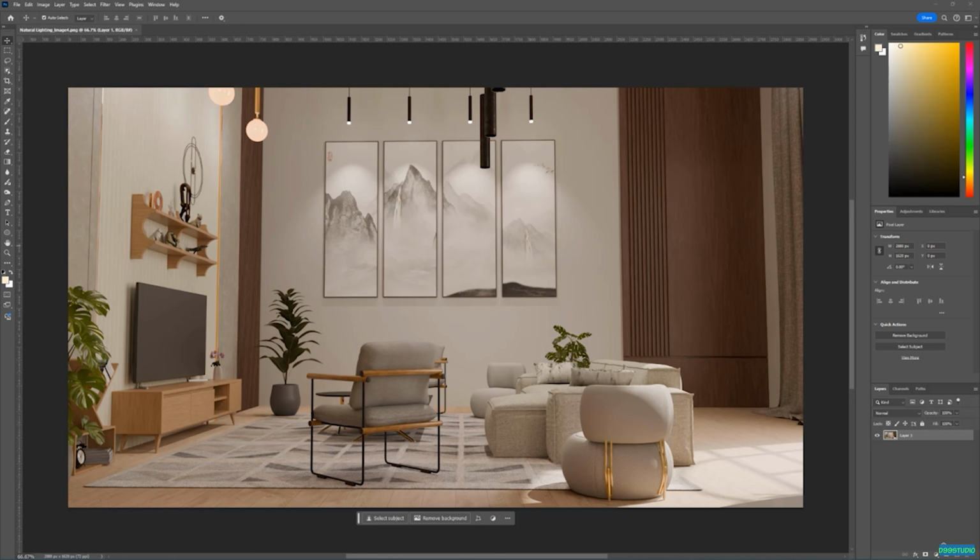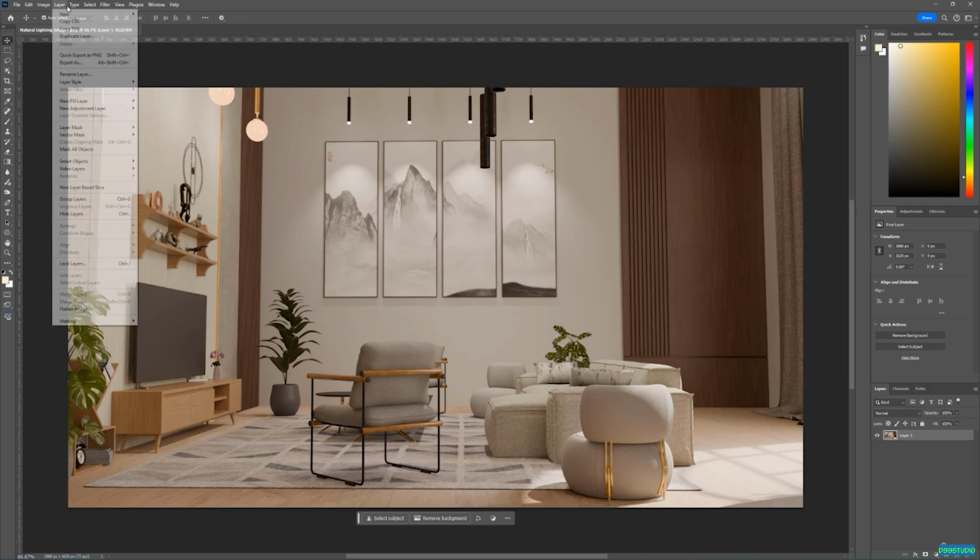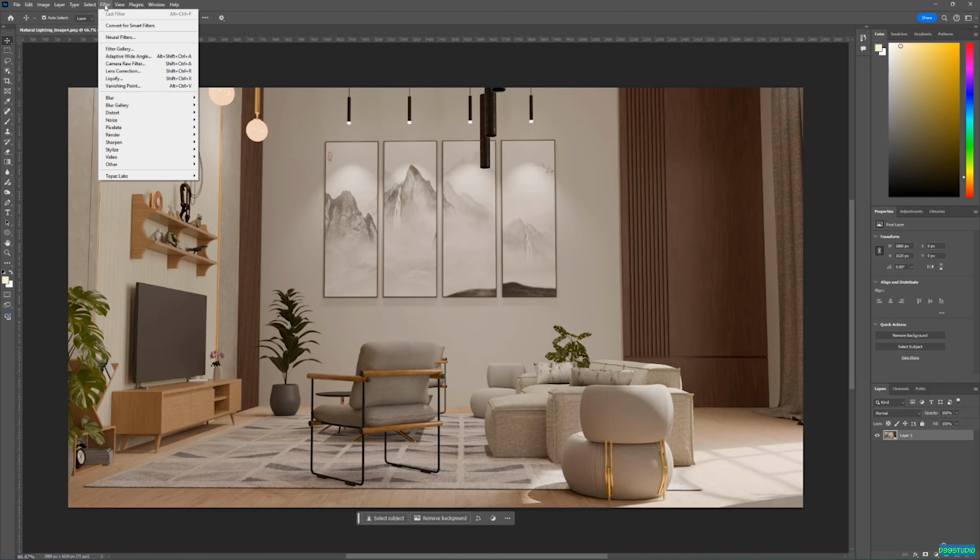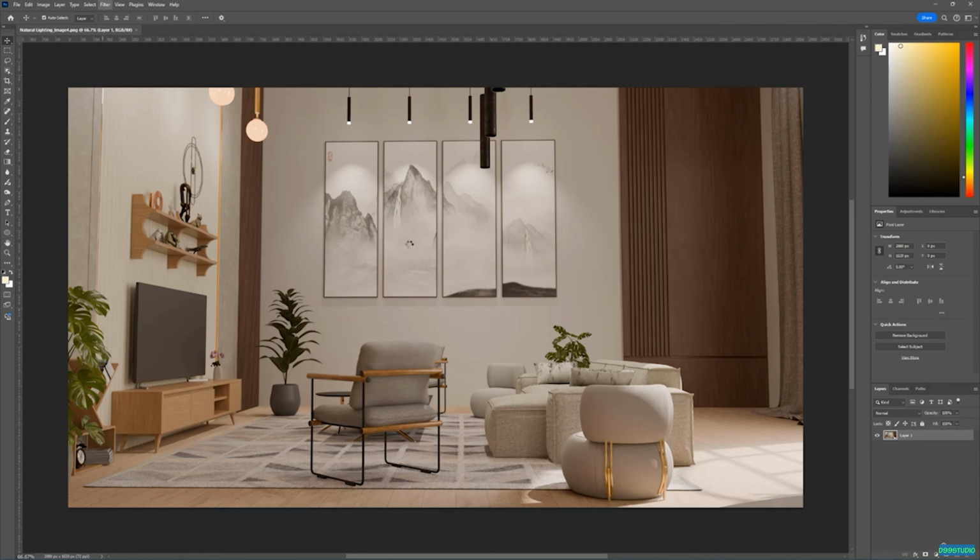Okay, now we are back in Photoshop and I got one of the rendered images. I drag it and drop it right here inside Photoshop. And now let's start with post-processing and it will be very easy. As I did in the previous videos, you can go to the filter and use a Camera Raw filter.